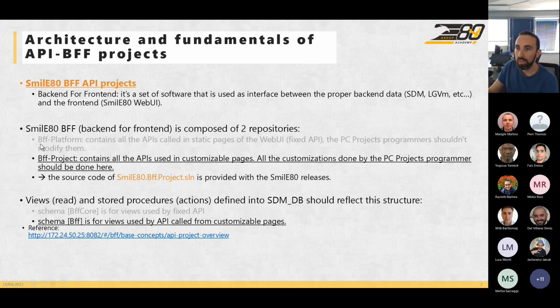The first one, BFF platform, contains all the APIs that are called in static pages, in the meaning that pages that cannot be changed in the development of projects. So the C project programmers should not modify these APIs and those pages.